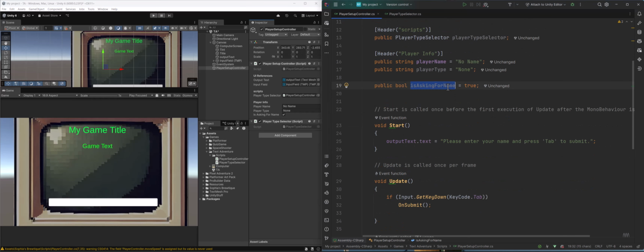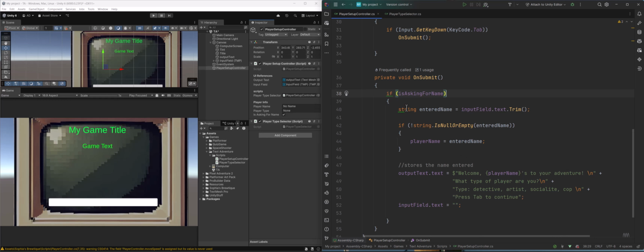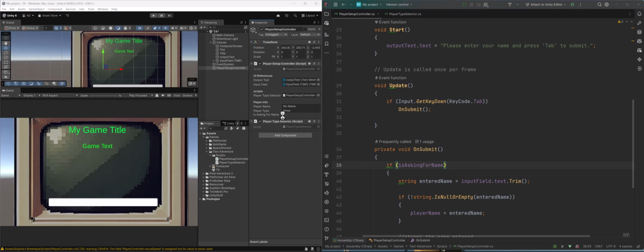So I'm going to change is asking for name here. And I'm going to go ahead and change if input here to is asking for name, right? So you can see it says string entered, input text field, trim. And then it's saying if string null, empty, all this stuff, right? So what's going to happen is I'm going to uncheck this. So this is set to false. And remember, this only runs if this is set to true, right?